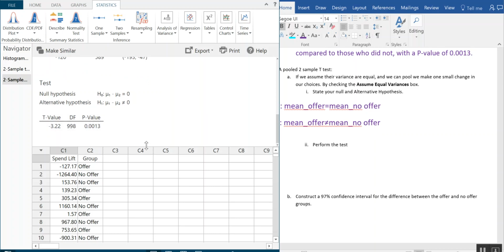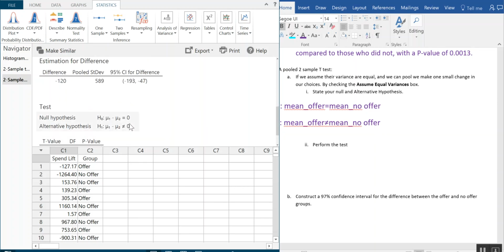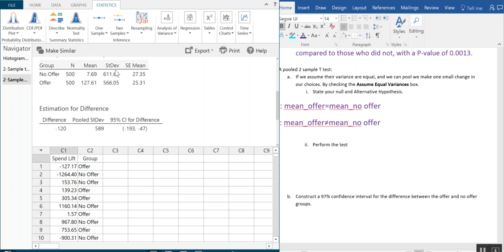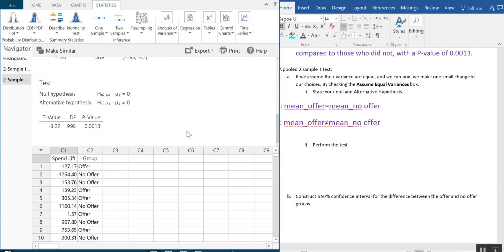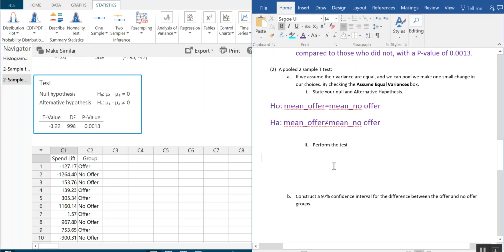And this is usually the case. Usually the difference between the pooled and unpooled is so little it's not noticeable. The other reason why it's not so noticeable here is my standard deviations are so close together that you can't notice it when you calculate it. Okay, so perform the test. Check. Let's put that in there.